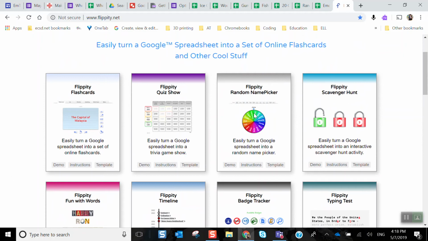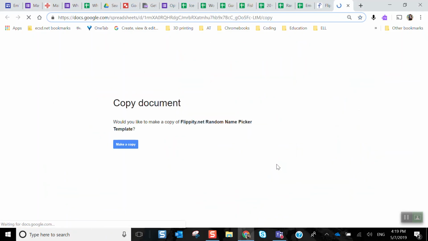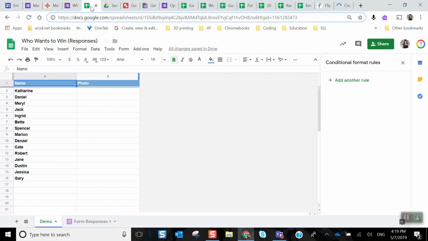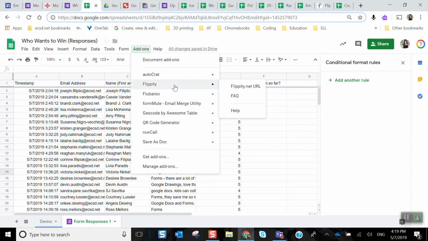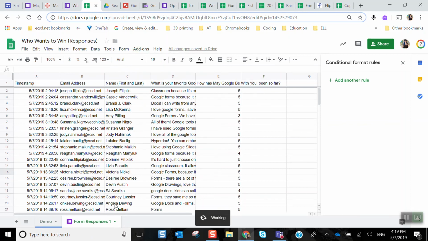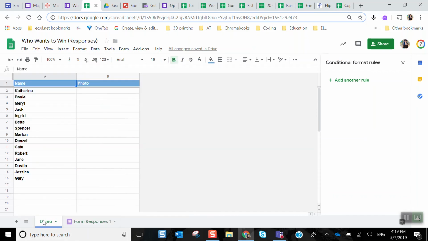I'm going to do the random name picker Flippity just so that we can pick our prize winner. So I'm going to go ahead and get the template because I already know the instructions for this one. I'm going to grab my template and it'll ask you to make a copy. Alternatively, what I can do is be inside of my Who Wants to Win form responses that I just had, and I can use the add-on, I can use Flippity, and I can get the URL for the template that I just chose. So I choose the Who Wants to Win random name picker right here. Now, I've got these names here. I'm just going to get rid of those. These are just default names.